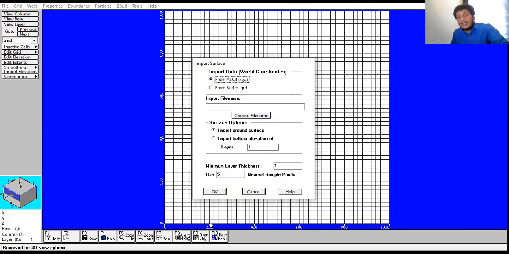Suppose the elevation at the 200 location is 20, then we'll say 200 0 20, which means the x coordinate is 200, which means length, then the y coordinate is 0, and 20 meters. At this location, the surface elevation is 20 meters. Similarly, we need to give it randomly as much as possible. If we have more numbers, the more accurate data we'll have.